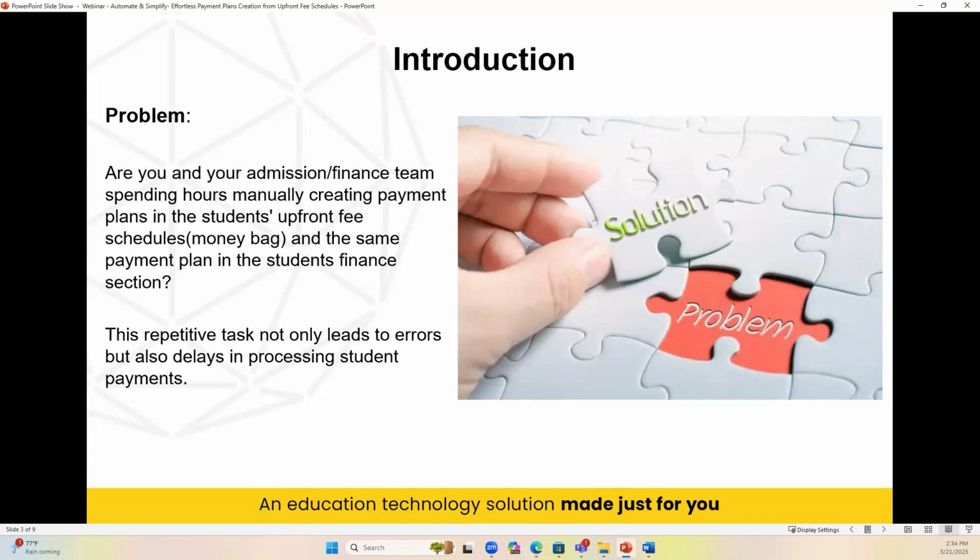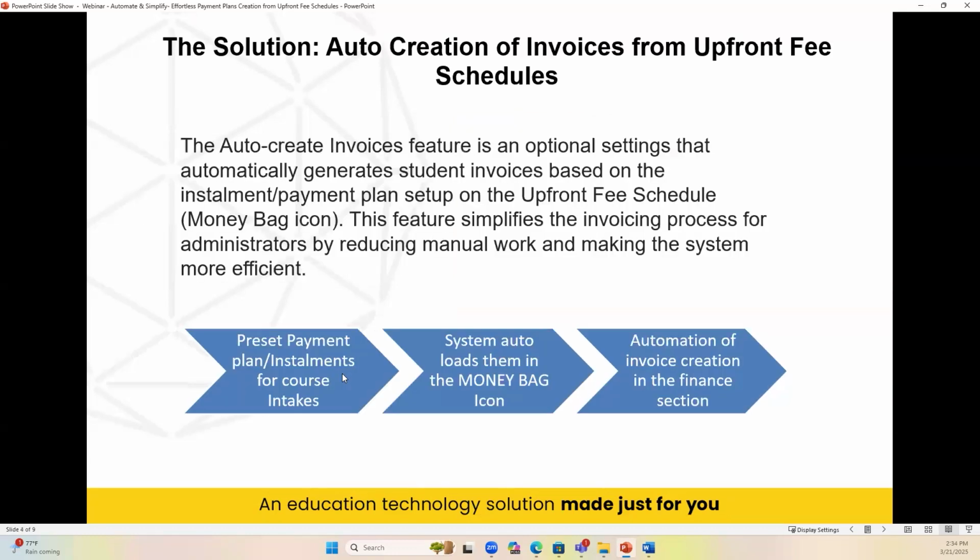Wouldn't it be great if there were some kind of automation which eliminates all the manual work and accurately creates the payment plan, both in the offer stage and also in the student finance stage? So the solution for this is a feature called auto creation of invoices from the payment fee schedule. That automates the whole process of manually creating the payment plans in the offer stage and also in the student finance section.